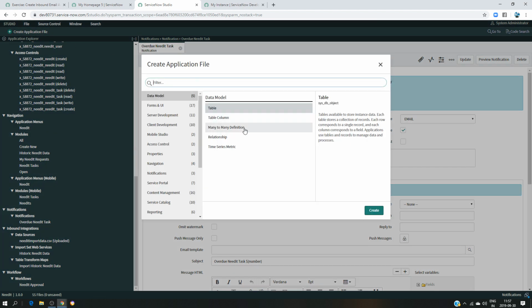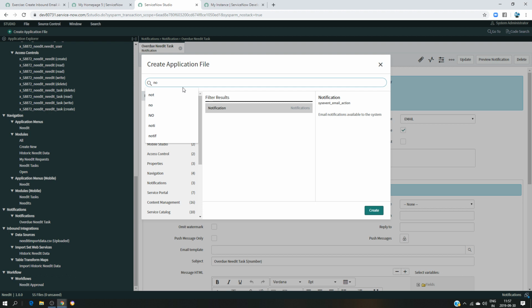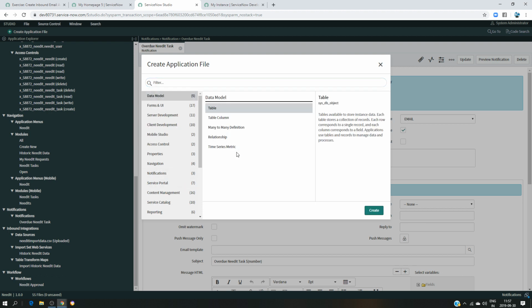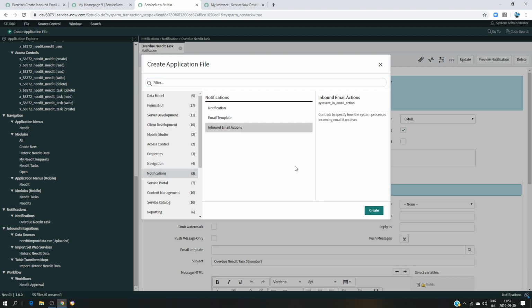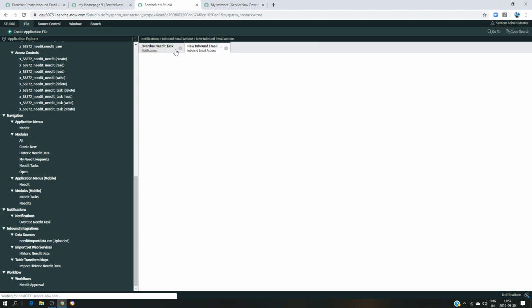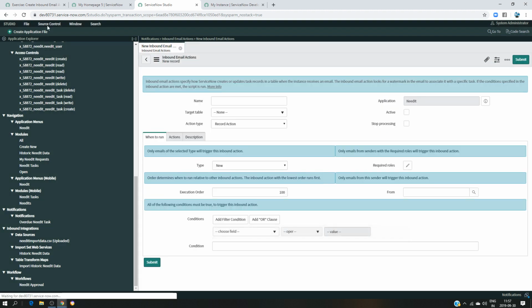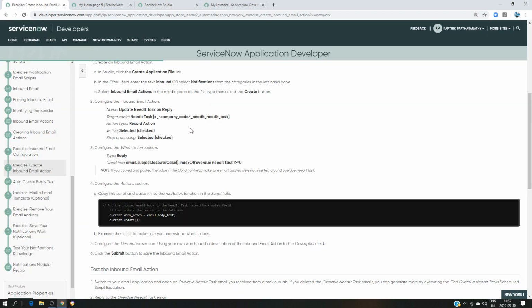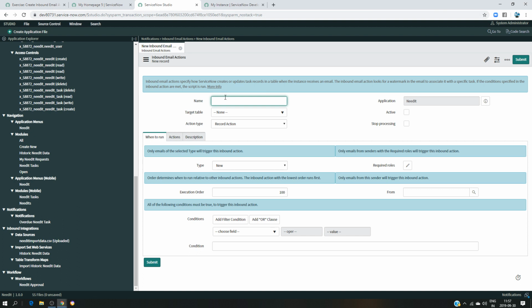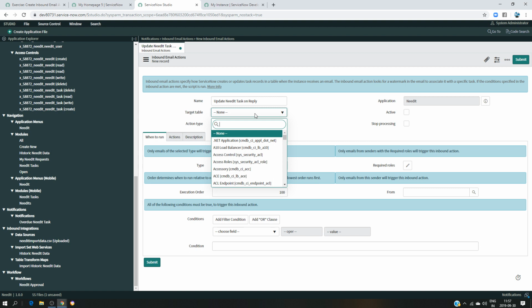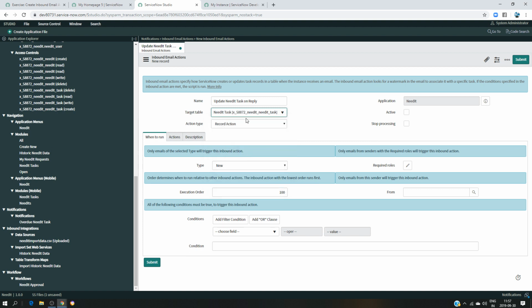So I'm going to click here, create application file, look for notification, probably here, and again inbound email action. I'm going to click on create. This one I don't really need, and the title I'm just going to grab from here. Okay, and as you know, the target table is going to be the task table. Action type is going to be record action. Why? Because we are going to update the record, right? Update need ID task on reply.